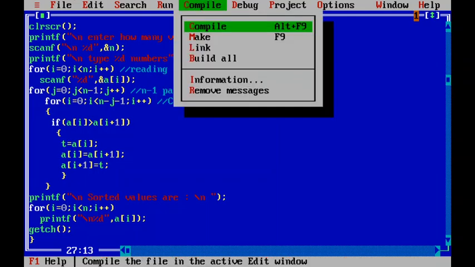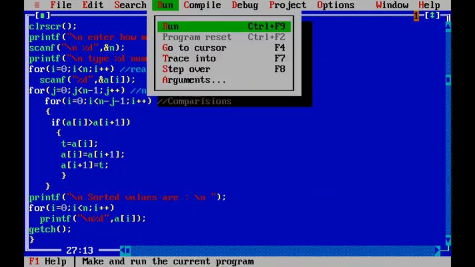Now have an execution. Compiling, 0 errors, execution. You see, for example, I am giving 5 members. Now I am giving different values: 6, 2, 9, 3, 7. The output is 2, 3, 6, 7, 9. Now go for another execution.